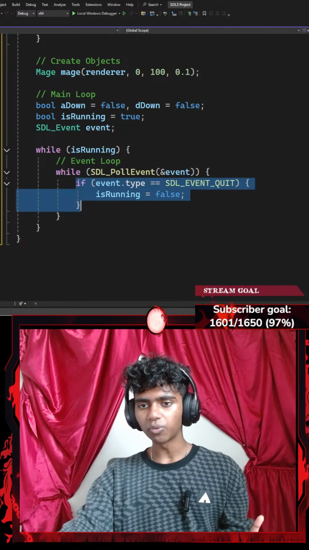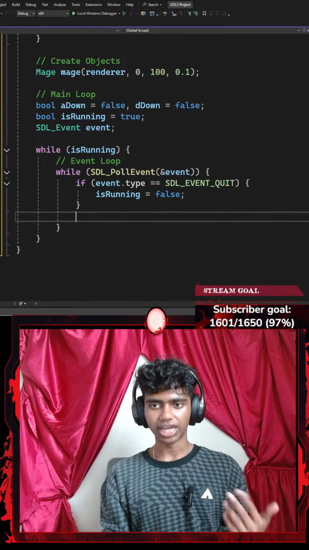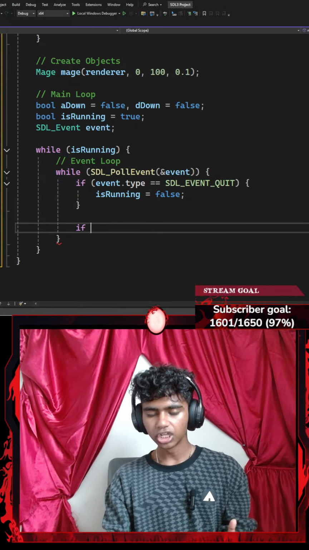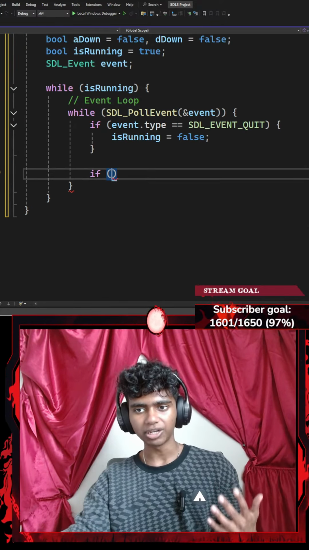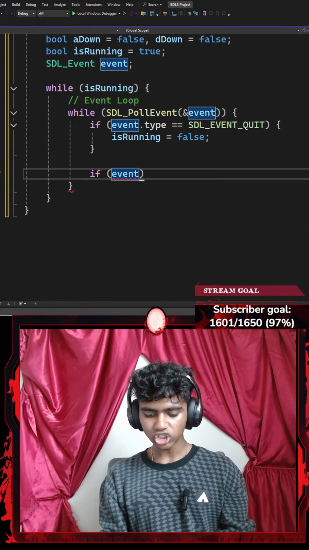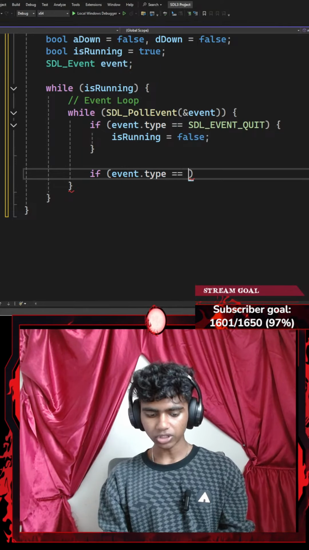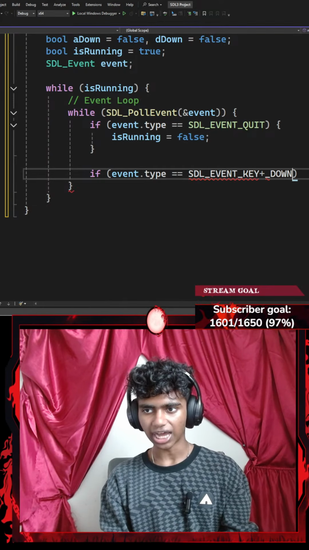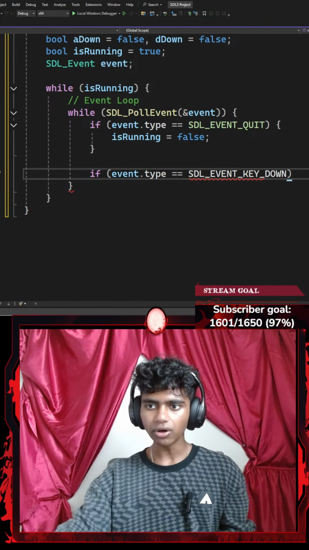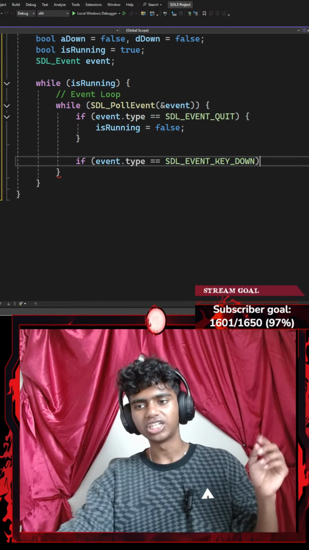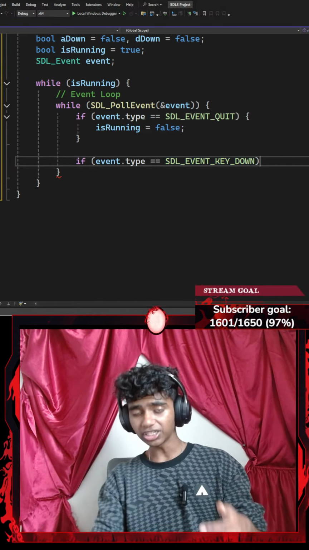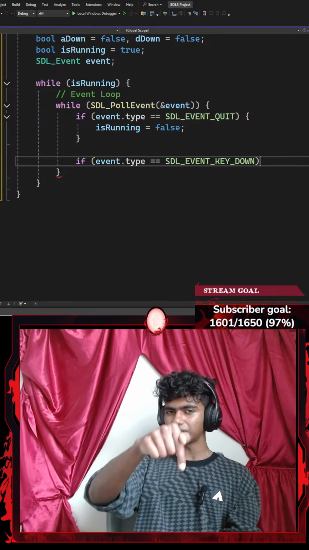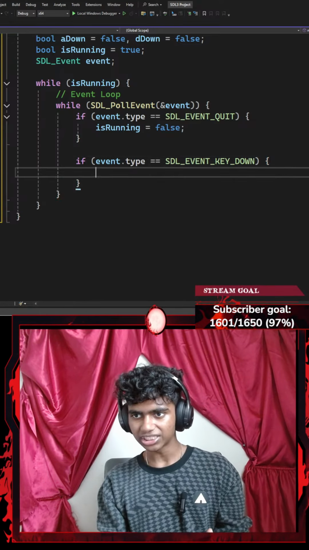Okay, perfect. Once I'm done with that, I'm going to exit outside of my if statement and add another if statement because I am looking for key controls as well. So I'm going to add a few button presses here. Next up, I'm going to check if my event.type equals SDL_EVENT_KEY_DOWN. What this event type really does is it checks if any of the buttons on my keyboard is currently being held downwards or pushed down. If it is currently being pushed down or held down, this is going to execute.